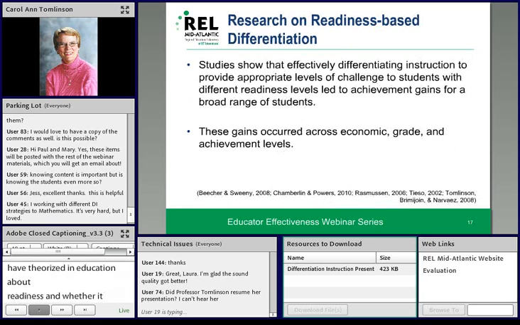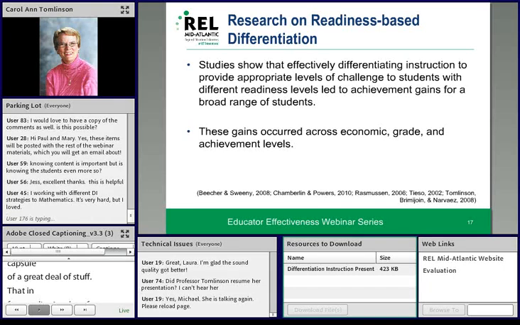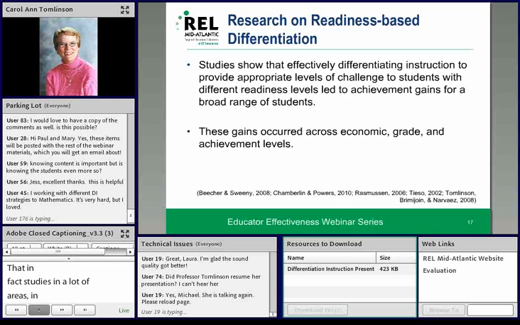Here's some information on research that stems from that theory. Again, this is a very brief capsule of a great deal of stuff, but in fact, studies in a lot of areas, in reading, in multi-age classrooms, in gifted education, in special education, in regular ed classrooms, show us that when we can get tasks at the right levels of challenge for kids, achievement gains happen for a very broad range of students.